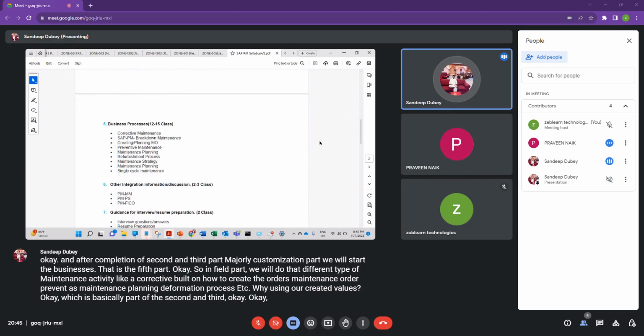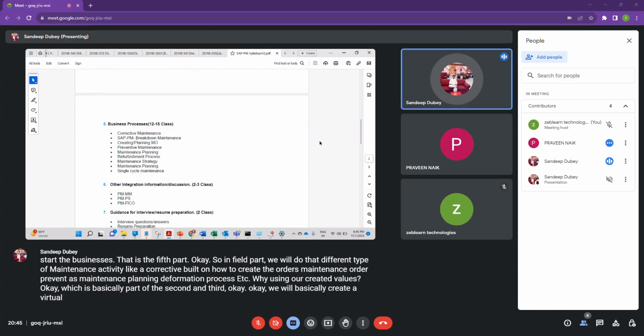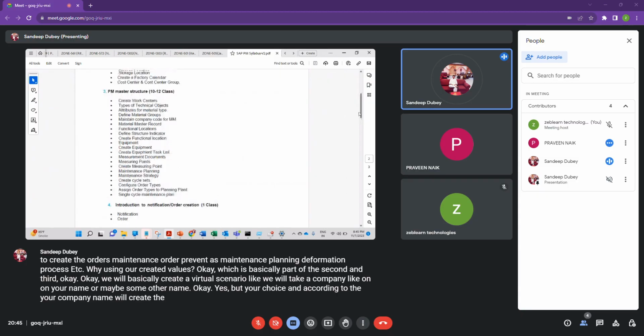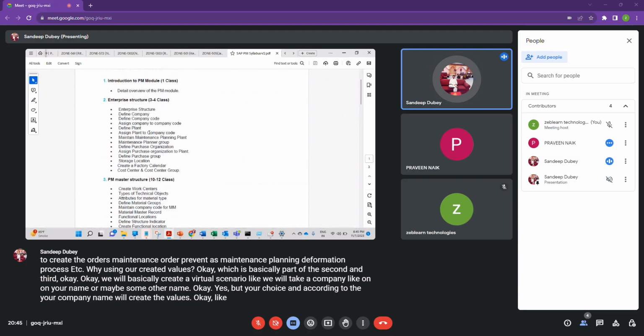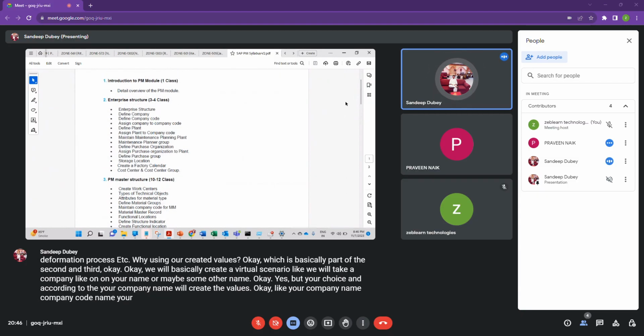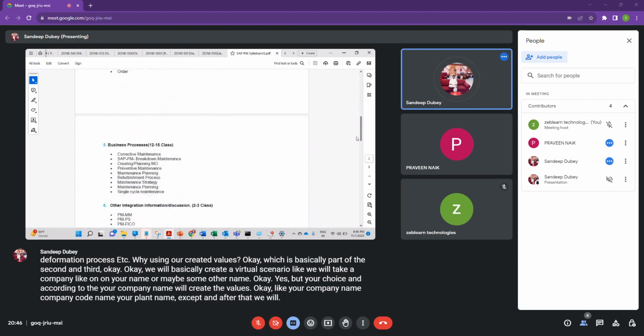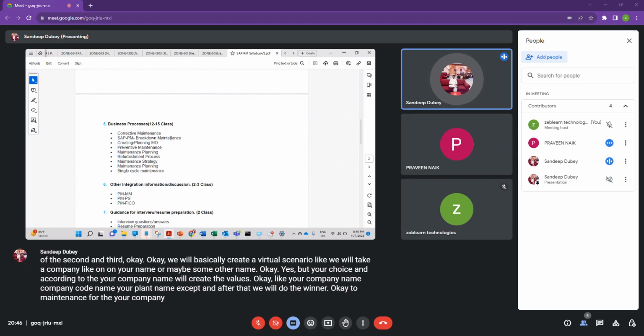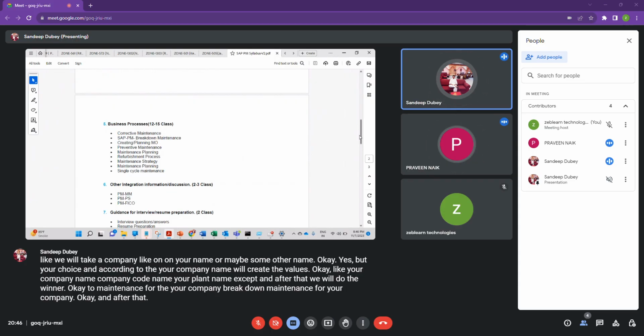So basically now we have a virtual scenario where the company name is DMart. We will take a company name, company code name, plant name, etc. as per your choice, according to your company name, and we will create the values there. And after that, we will do the business process, like corrective maintenance and breakdown maintenance for your DMart company. Company code is nothing but market, basically Grocery.